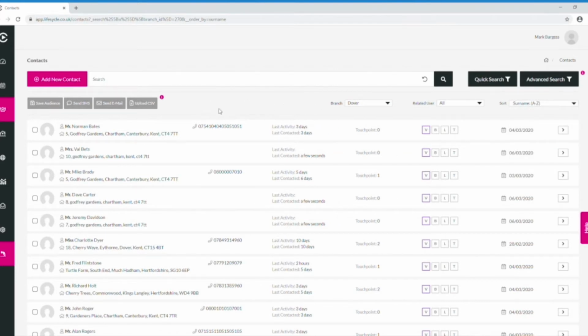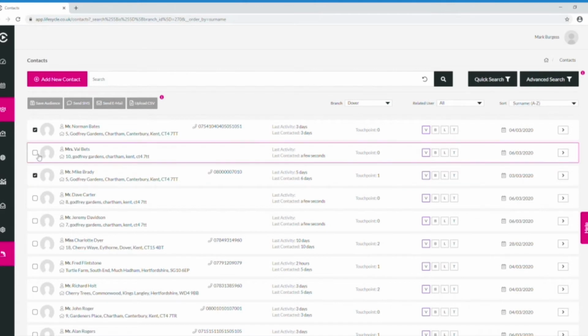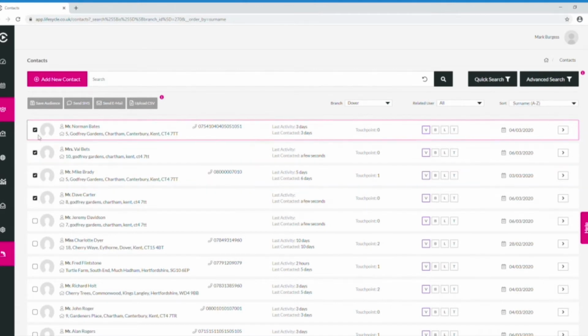And then over on the left here, you've got a few options in grey. So I can save the audience. To do that, I'd have to select which contacts it is that I actually want to save. One thing to remember is that if you save an audience from here, it will be a static list. So what do I mean by that?